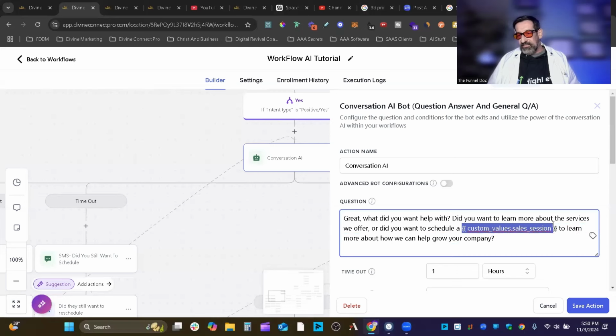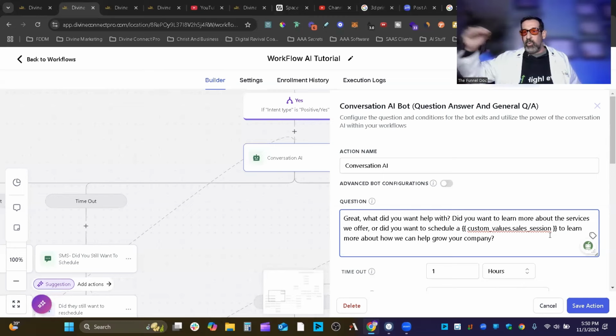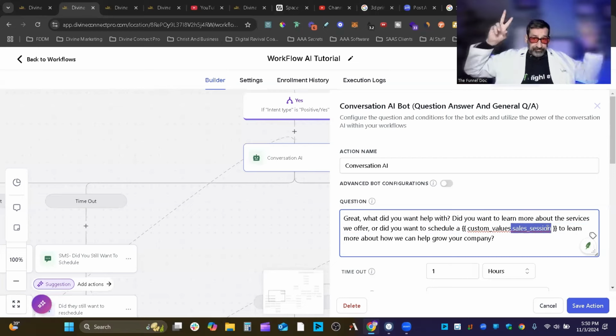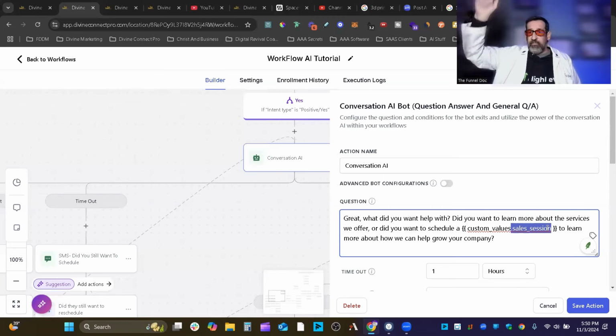And you'll see this custom value here. I try and use that a lot. In this example, if this was a template bot that I wanted to use on many different sub accounts, this would allow me to go in and change the custom value, and you'll see sales session is the name of it right here. Whatever their sales call or discovery call is, they just fill out a form. We change it as a custom value, and now it understands that name for that sub account.